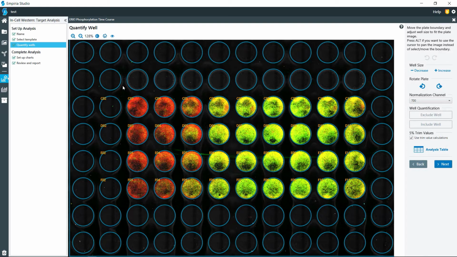So from here, you can move the grid if need be to get it into the correct location so that it isn't enclosing all of the wells right here. You choose the normalization channel, and here this was used with the CellTag 700, so we're going to choose that for the normalization. This 5% trim values, if by chance you have any saturations within your wells, this can account for that, and so you can continue to use that well for analysis.